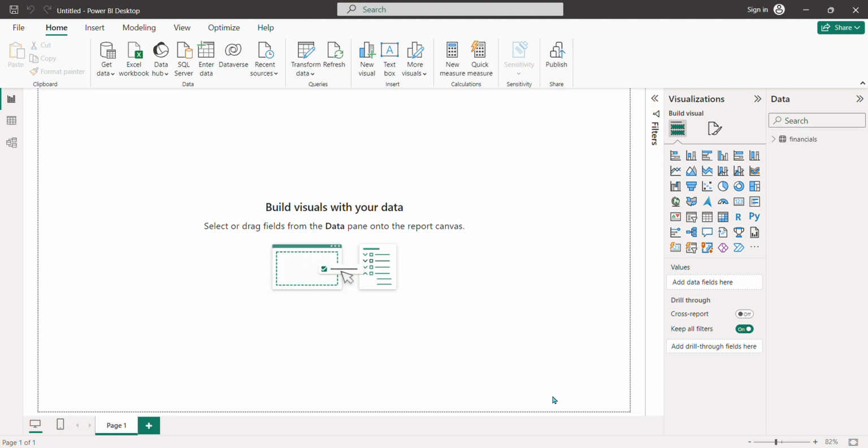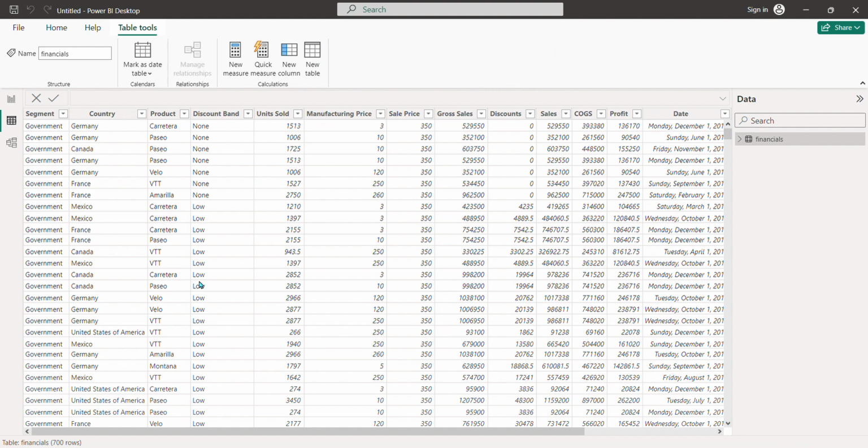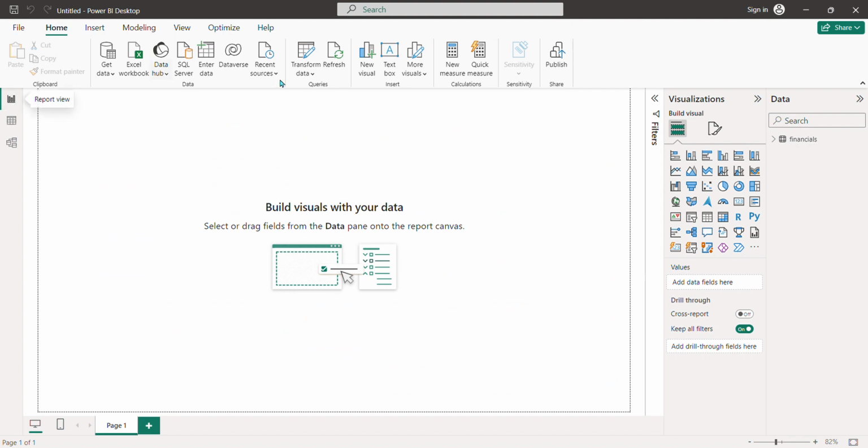Now there are three views in Power BI. First one is report view, second one is table view, third one is model view. We can see the data in the table view. Here are the few options. The data are present. So we want to go to the report view option.